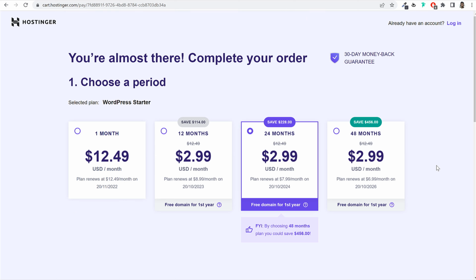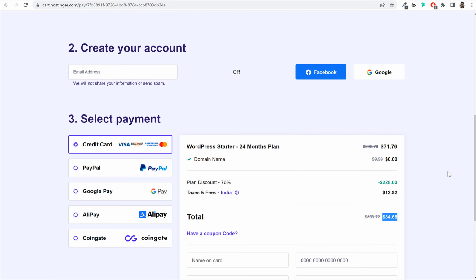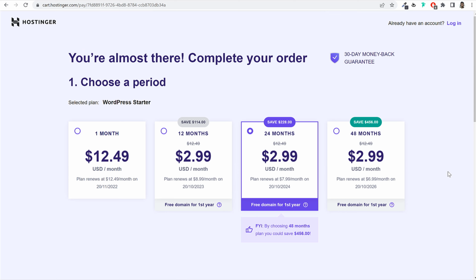Now if you compare it with some other hostings, for example, before HostEnjoy, a few years ago I was recommending A2 Hosting. Now for A2 Hosting, for the very first year you'll have to pay $130. And here you're getting 2 years for even just half of that price. So this is a really great thing.